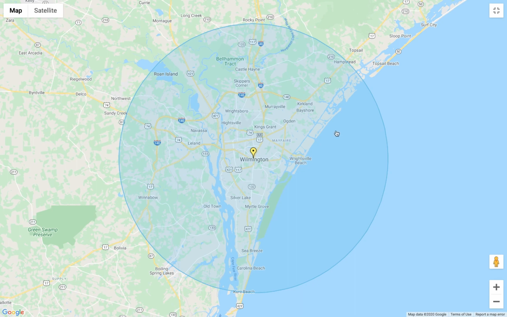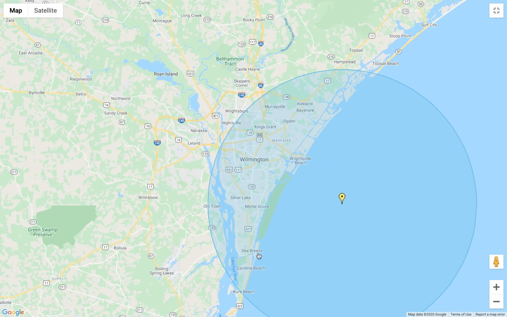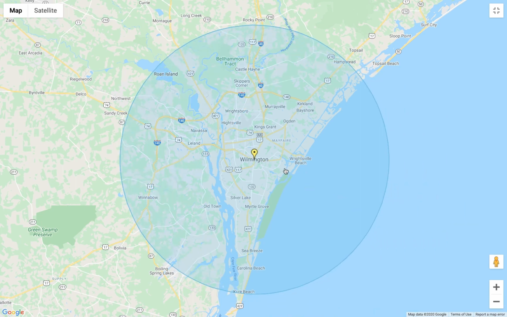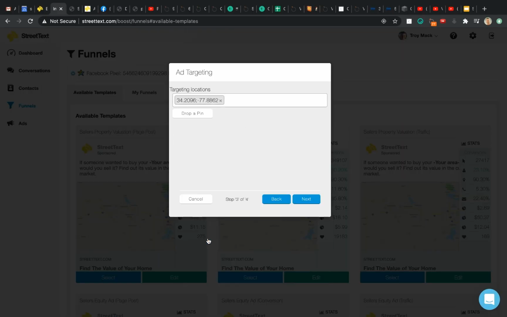Now, being by the ocean here, we can actually do a hack where we pull it out into the ocean and therefore limit the area that we're targeting. So now I'm down to Kerr Beach and only Kirkland, and I'm not really going across the river here. That's a bit of a hack if you want to reduce your targeting if you live by an ocean, or even close to a mountain range or something like that. So let's say I'm happy with this. I'm going to make this a little bit smaller, and then hit done. That's going to set the coordinates for that.